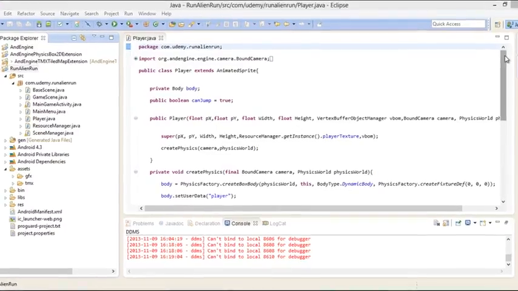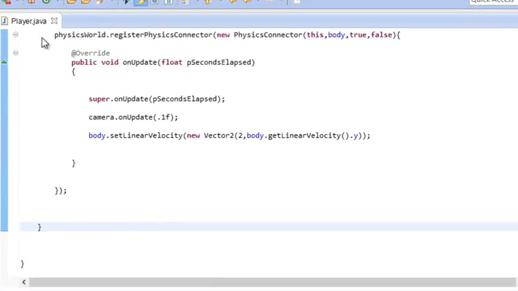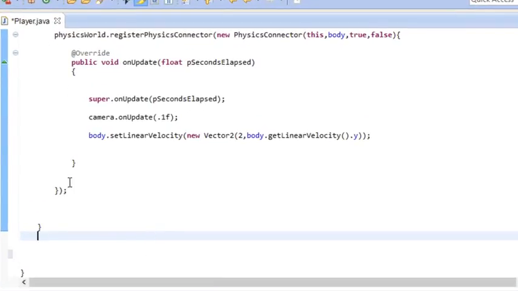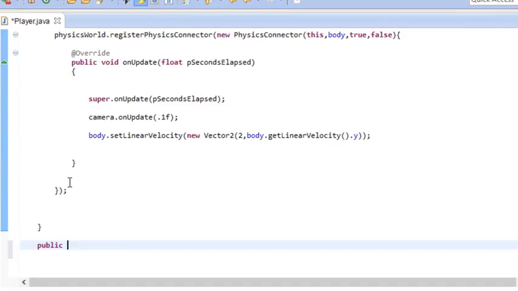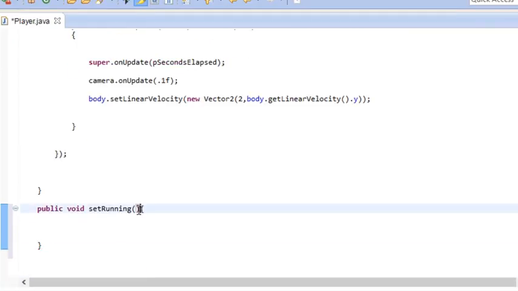Alright guys, so right now we'll be working on making our player run. To do that, we need to add a method to our player class. So just do public void setRunning, and in the body we need to just move that there.